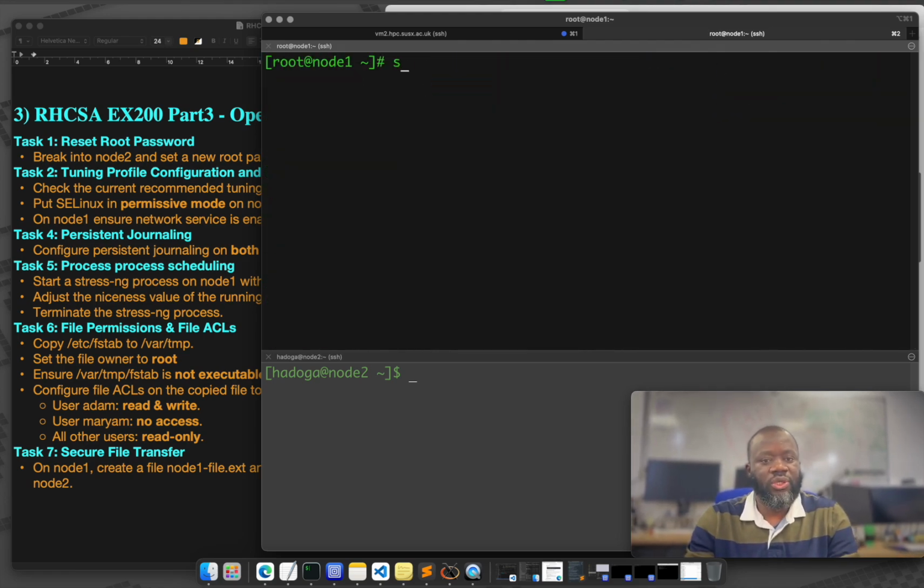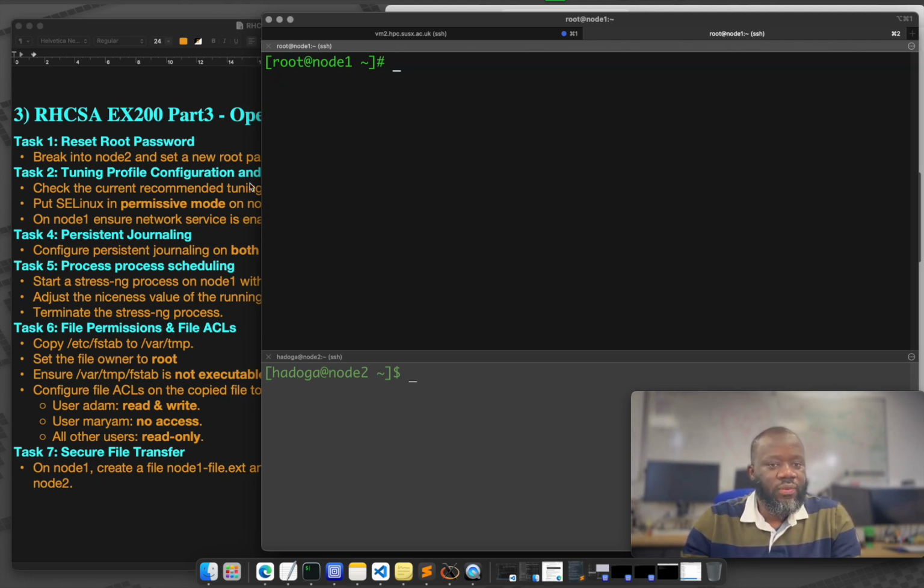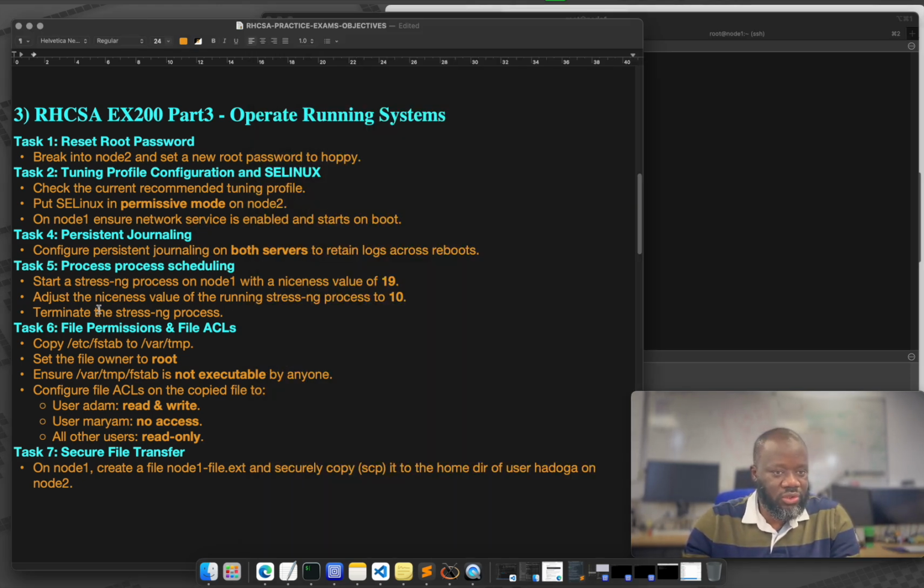It's a very small application. So now if you run dnf list installed and look for stress-ng, hit enter, it should be there. Okay, cool. Now all this is like prerequisites, just in case that application does not exist, but in most cases in the exams they will have that pre-installed for you if that's the question you've been asked.